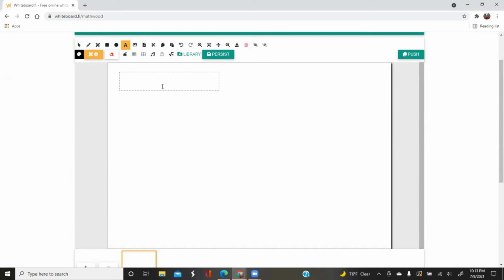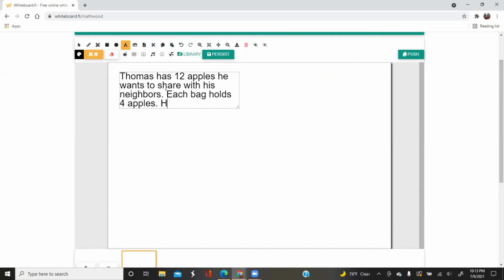So we're just going to use our text tool here, and I'm going to create a word problem for students to answer. So we're going to say Thomas has 12 apples that he wants to share with his neighbors. Each bag holds 4 apples. How many bags is he going to need to take the apples to his neighbors? Okay.